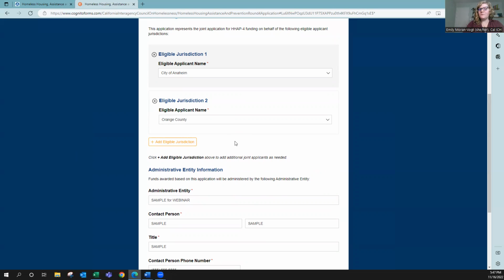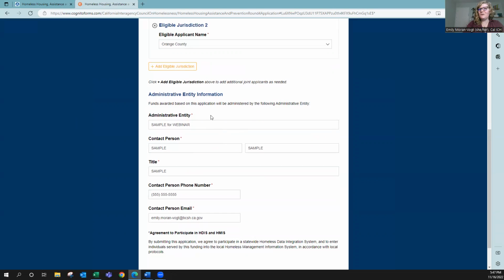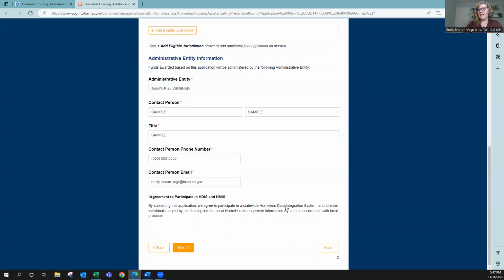So then you will move on and you will indicate who the administrative entity is and provide the contact information. The administrative entity will be the organization that enters into contract with the state and receives the check for HAP-4 funds on behalf of all applicants listed above. This is a good point in your application to save and send yourself an editable link.